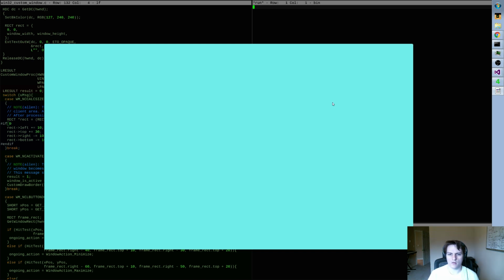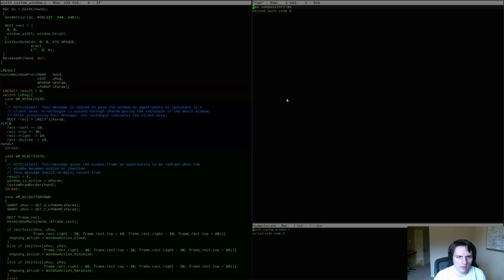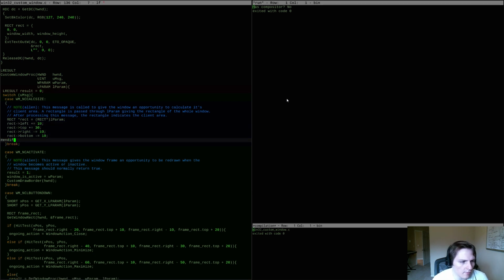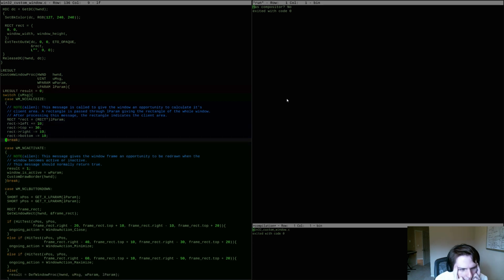I thought, okay, I'm not sure I understand. Oh, I see. By not adjusting at all, no, I don't understand. My understanding is that with NC calc size, I get a rectangle passed to me, the dimensions of the non-client rectangle, right? And then whatever adjustment I make defines the client rectangle. Is that not what it does?